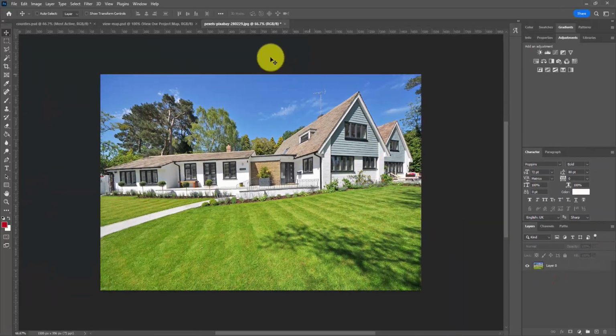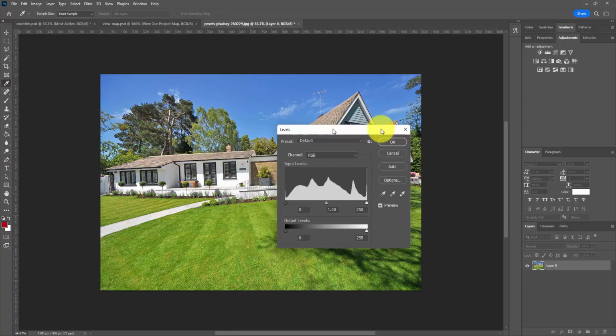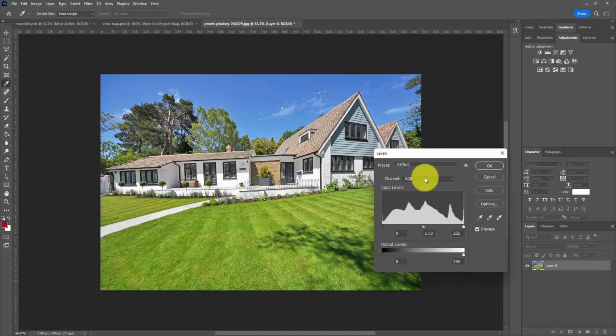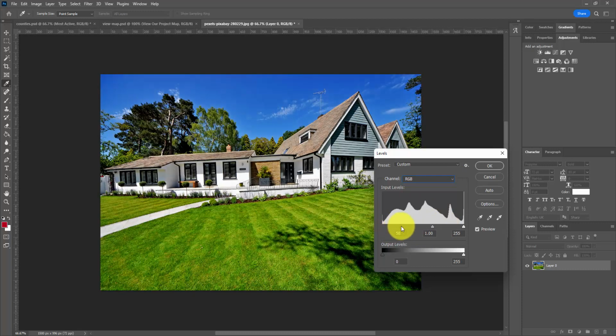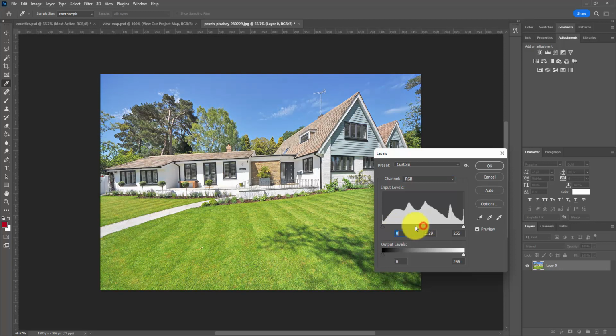Now to quickly adjust the color and the light level, you can bring up the levels menu. So to do that, hit Control L, and that's going to bring up your levels. You can see here you got the channel RGB, which is everything. If you want to adjust one of these individually, red, green, or blue, you can do that. But all you got to do really is just drag and drop these sliders here, and you'll see how it adjusts the color. So this is just a really simple, quick fix if you need to adjust the lighting level.